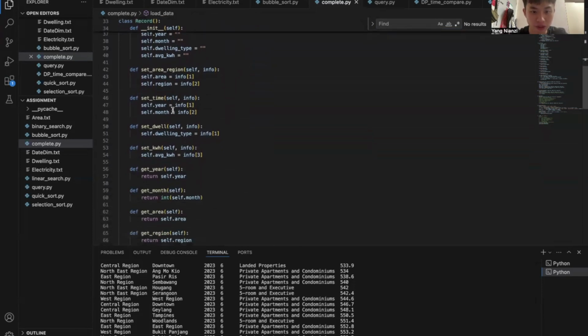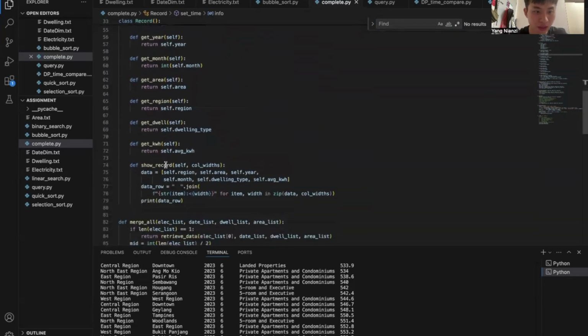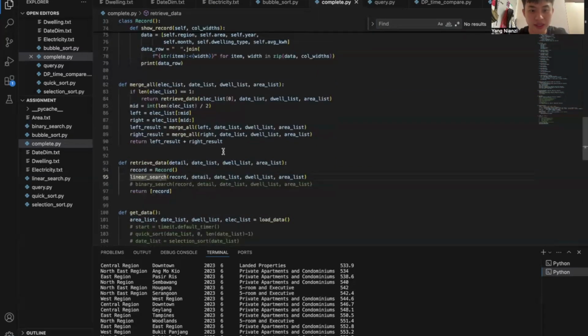And besides, these set functions are also defined to retrieve data for each record. And the info is the corresponding data matched in the previous four lists. The following get functions are used for the query task, and this show record function is used for printing the result. Next step is to use divide and conquer to merge all data together.